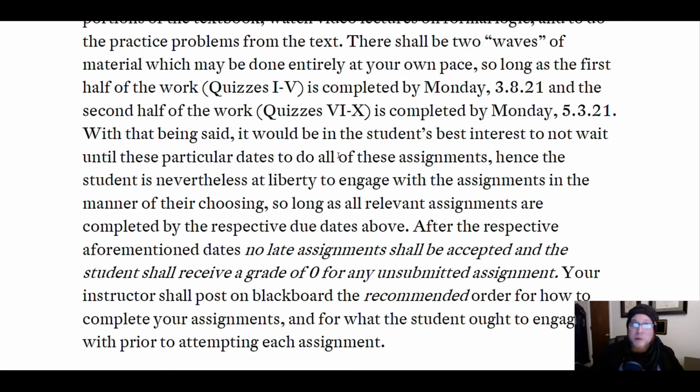Whereas the second wave, which I'll release on March 9th, will be all the stuff for the second half of the semester. It'll all be due on May 3rd. With that being said, it would be in the student's best interest to not wait until these particular dates to do all of these assignments. So let me be clear about that.